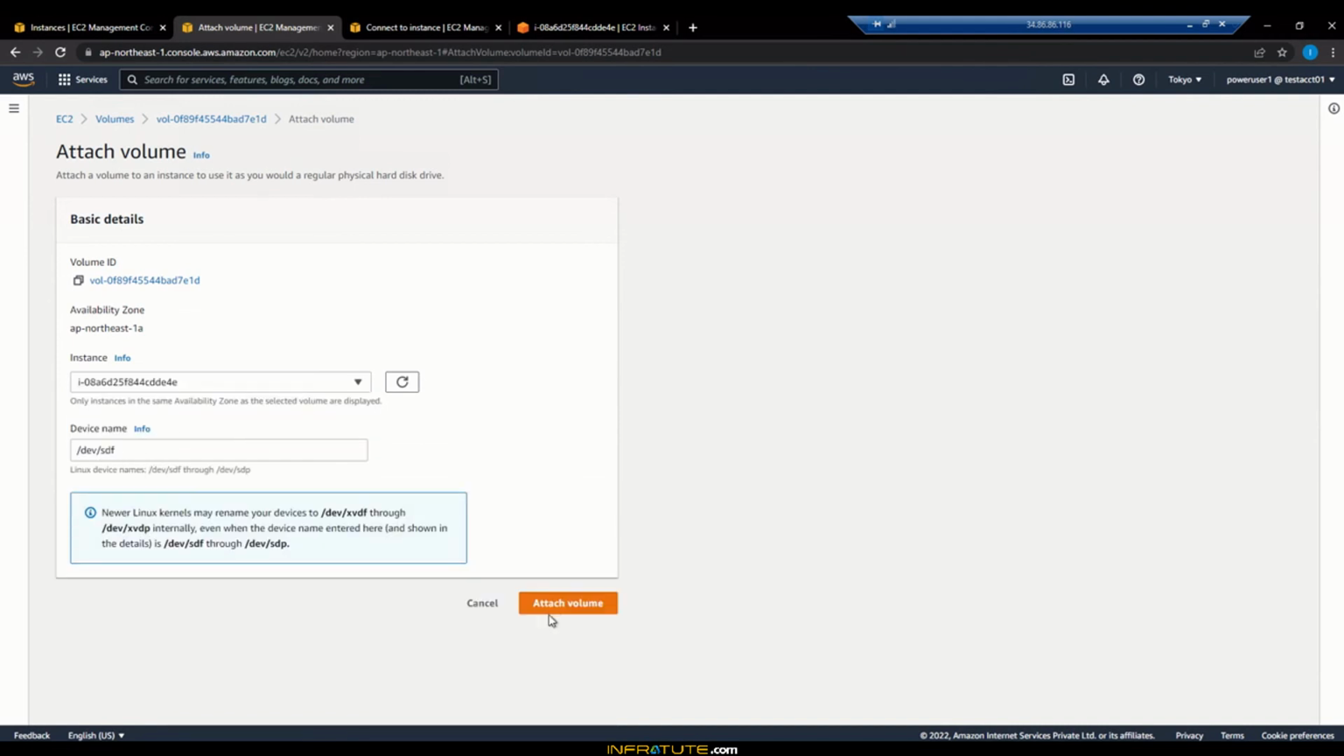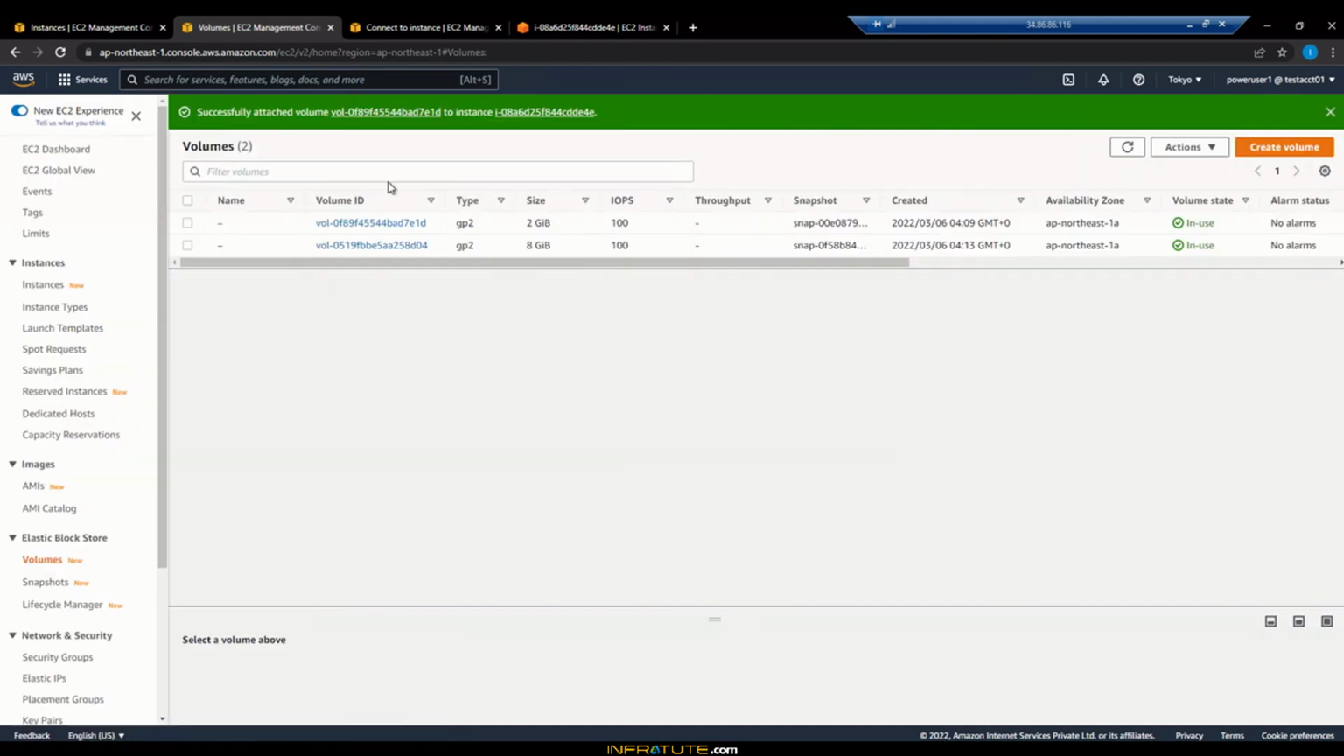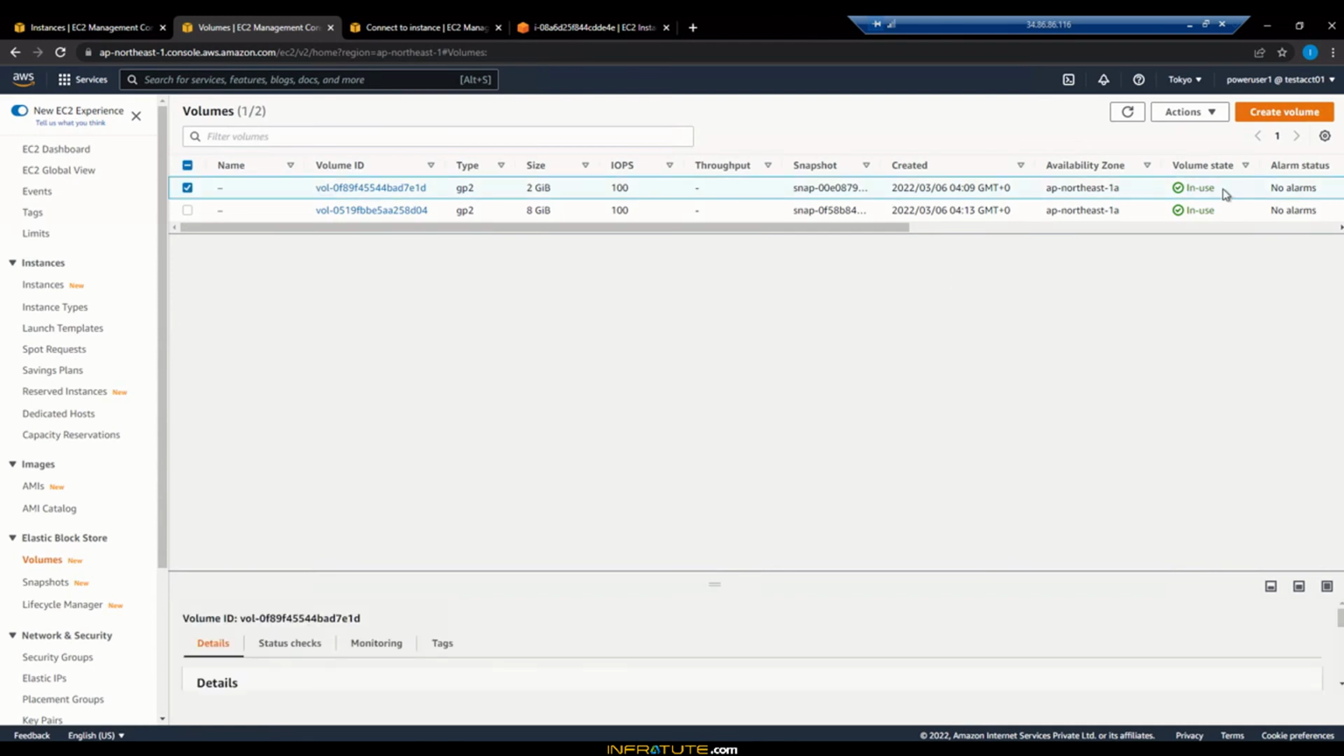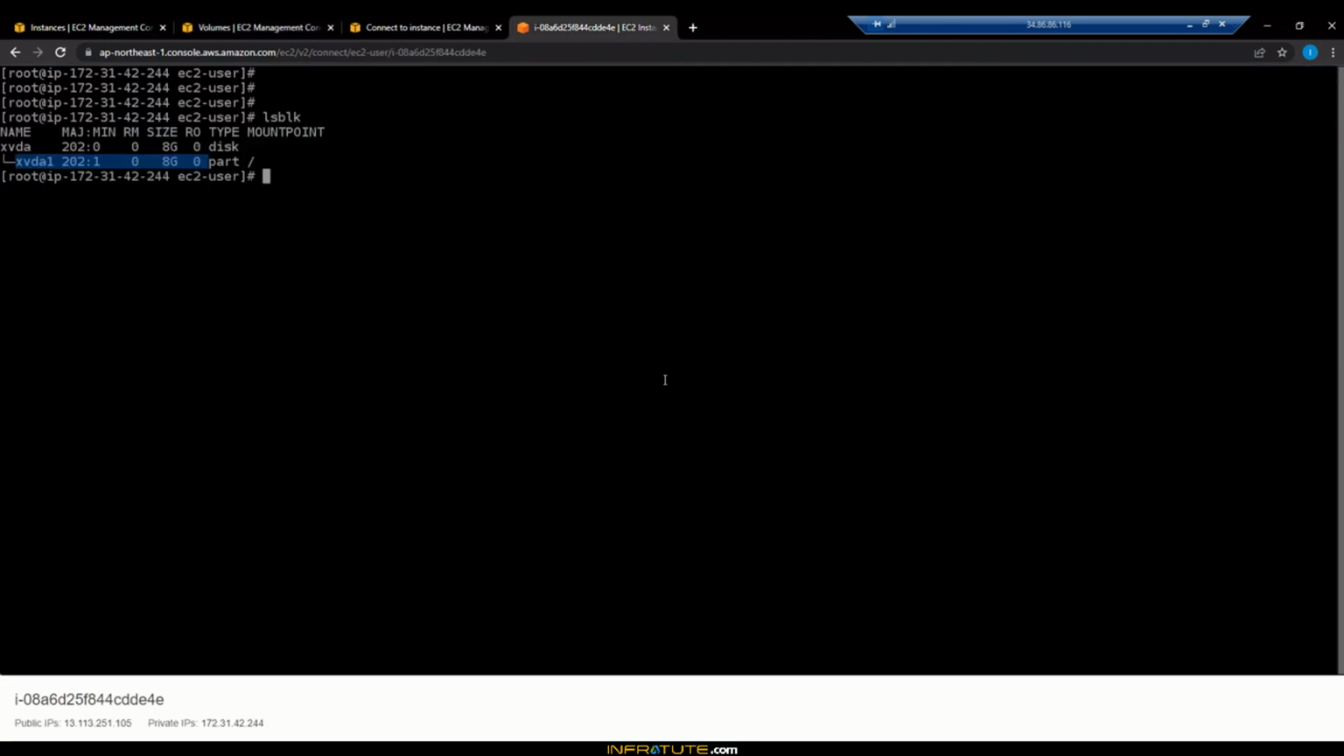You can change to any device name, but keeping it in more of an ordered manner is going to help you keep things organized within your environment. Next, let me click on attach volume. All right, and let me close this. It's already attached now and it's showing in use, right? So let me go ahead and check out here lsblk. All right, I can see the xvdf here.